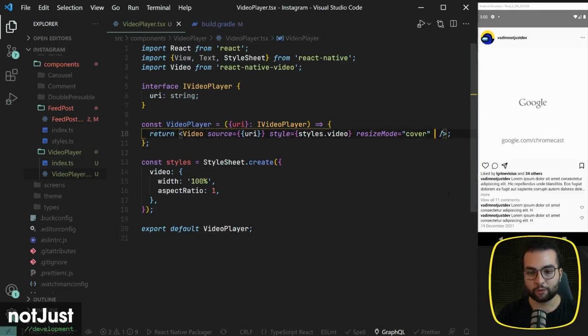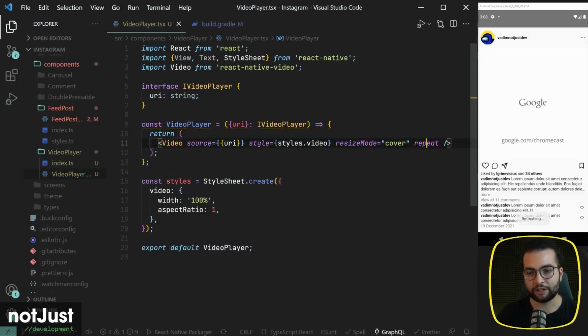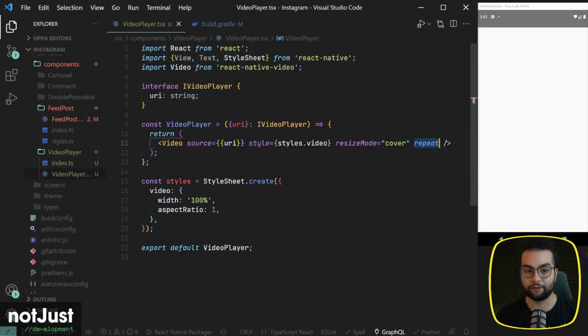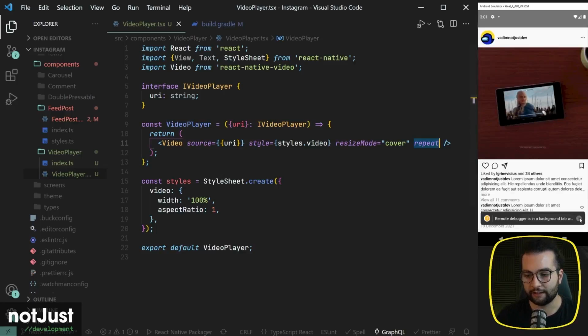What we can do is send here the repeat property, and this will make sure to loop the video. Once it has ended, it will start again. So I think that's how Instagram does it. If I refresh it, let's see, we should see that the video starts over when it ends.